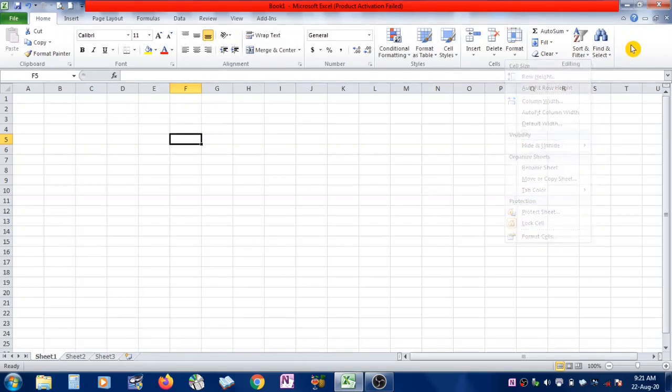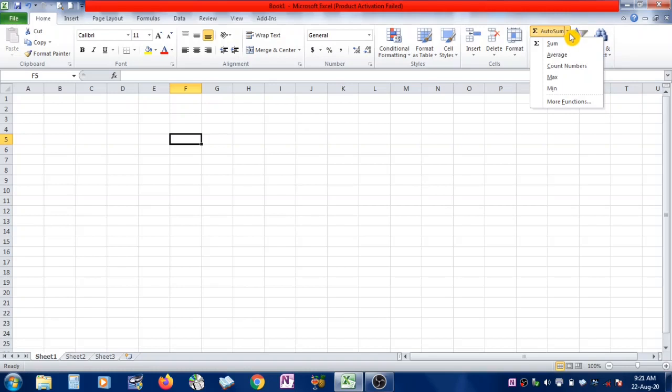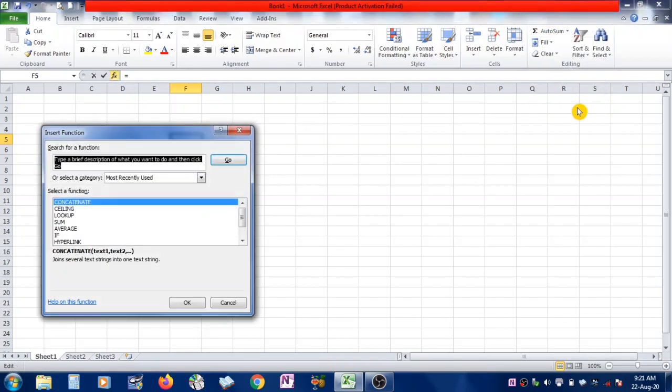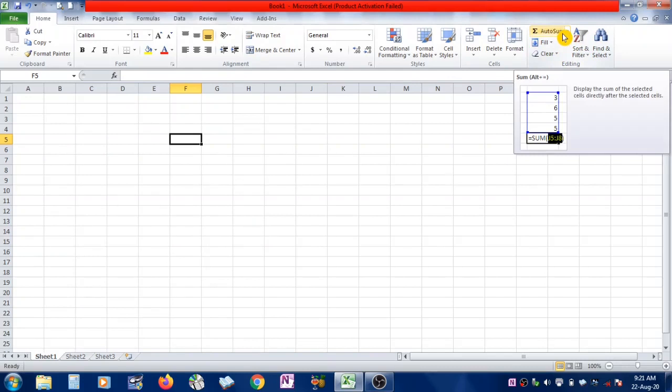And then the next group of commands is editing. You can put arithmetic sums. This one is used to do some arithmetic sum, average, count numbers, maximum number, minimum number, and there are more functions. Okay, so you can insert these functions. This is used to make arithmetic calculations on your worksheet. You can use it to total a column, you can use it to total a row, and things like that.